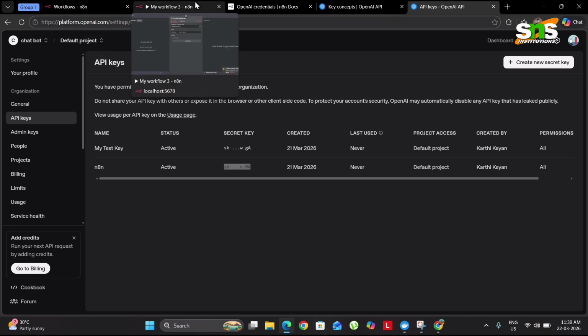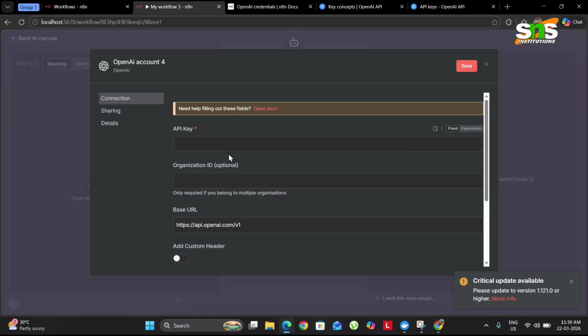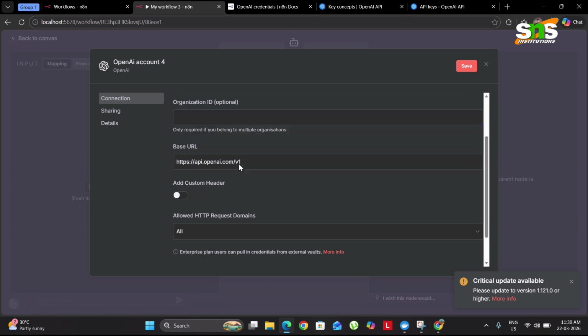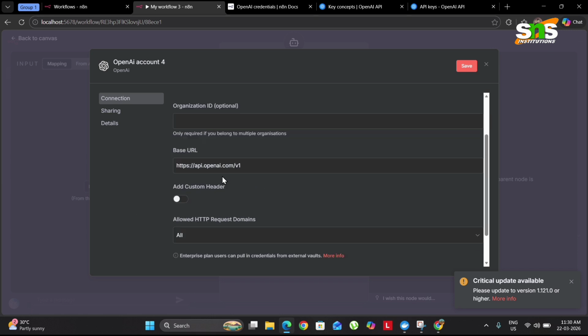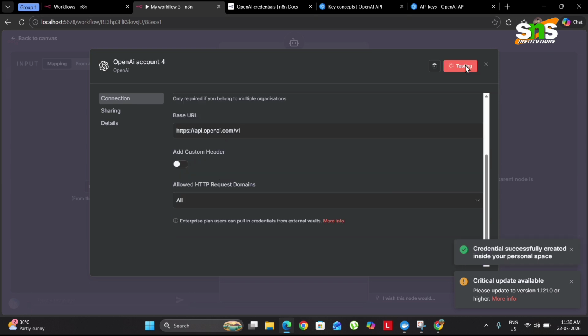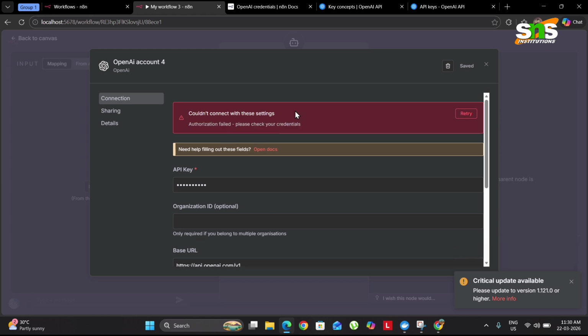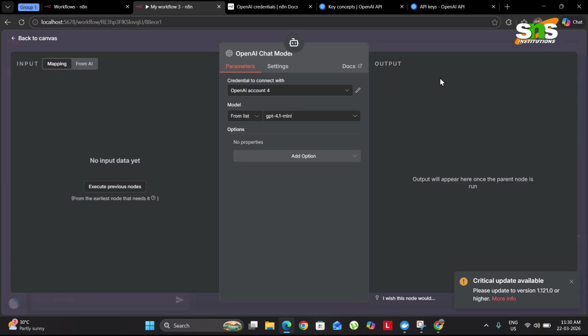Go to my N8N and click new credential. Here paste the API key with Control plus V. The organization ID is optional. Then save. Here I have an authentication error: could not connect, authentication failed. Check the credential. Okay, we can execute the previous ones.